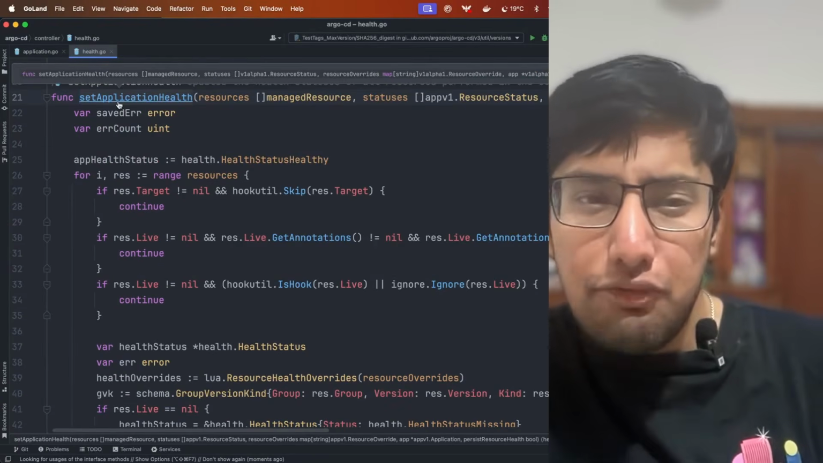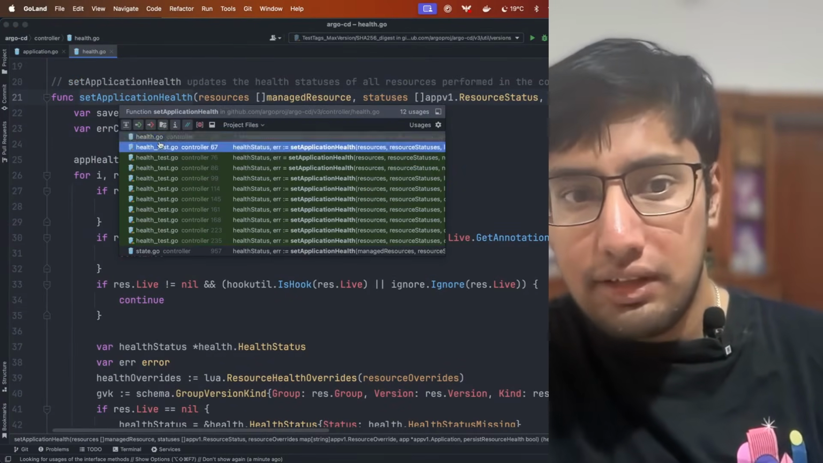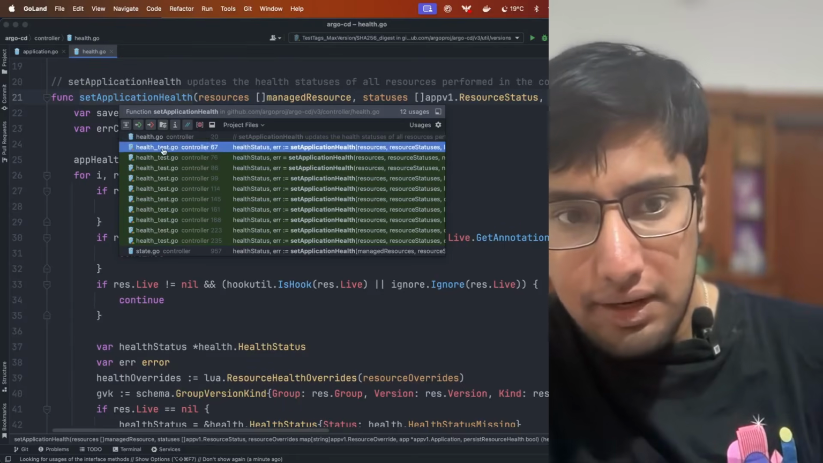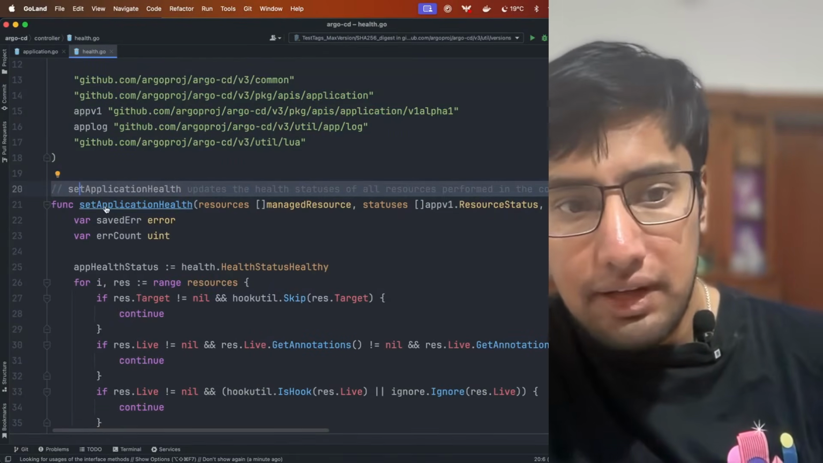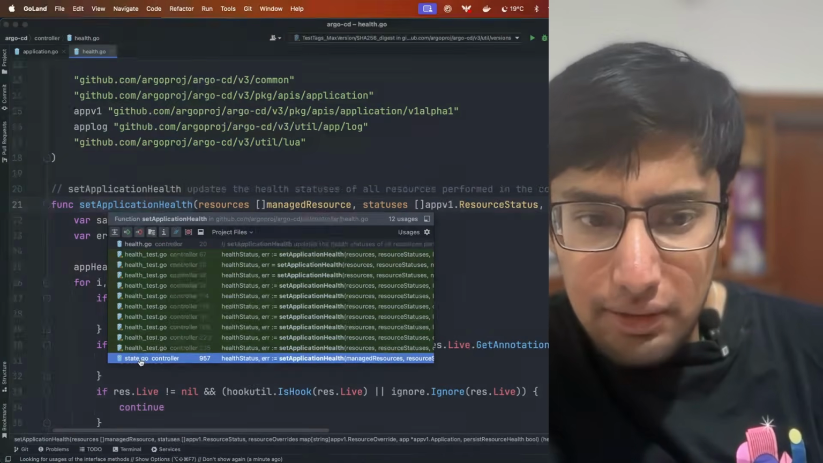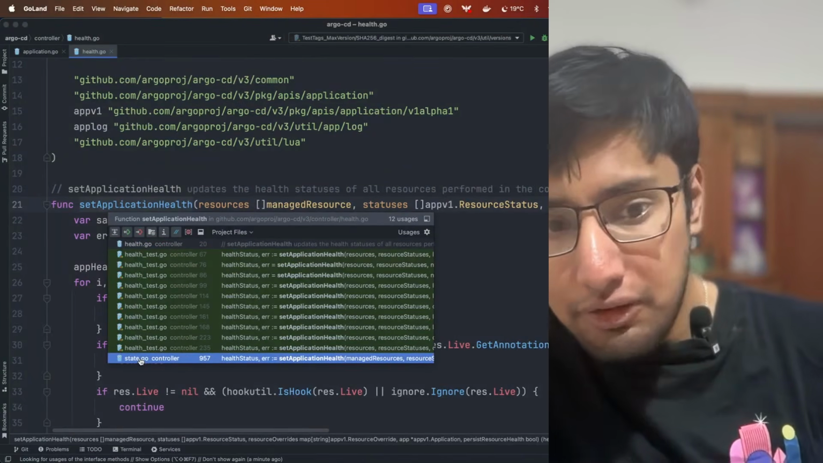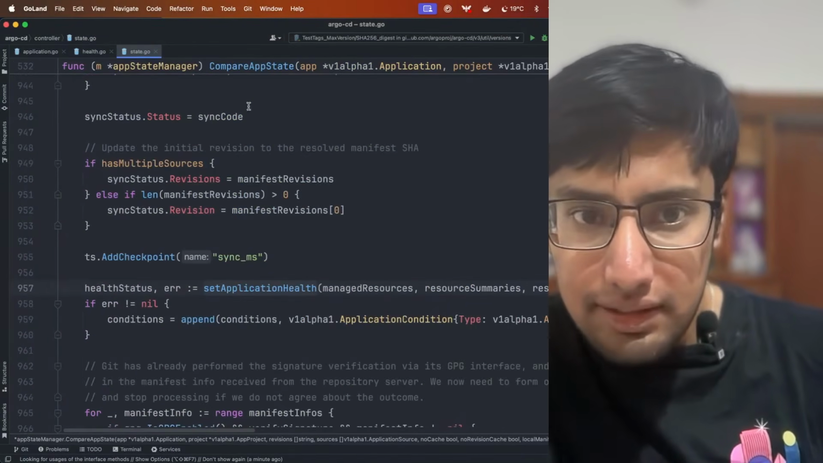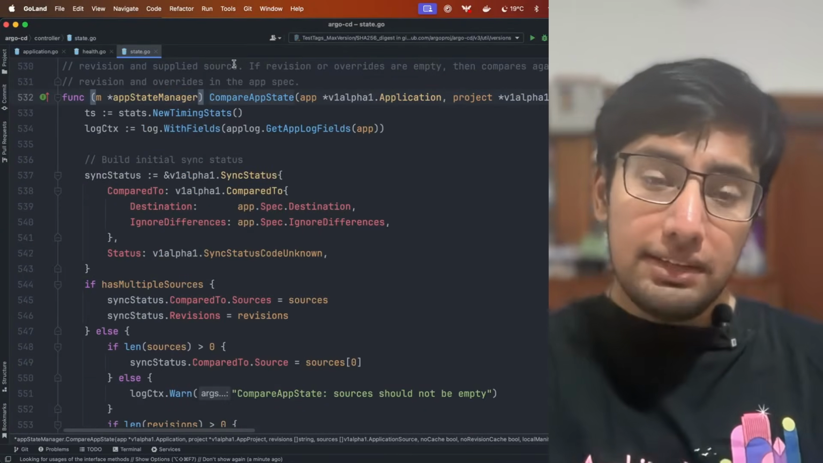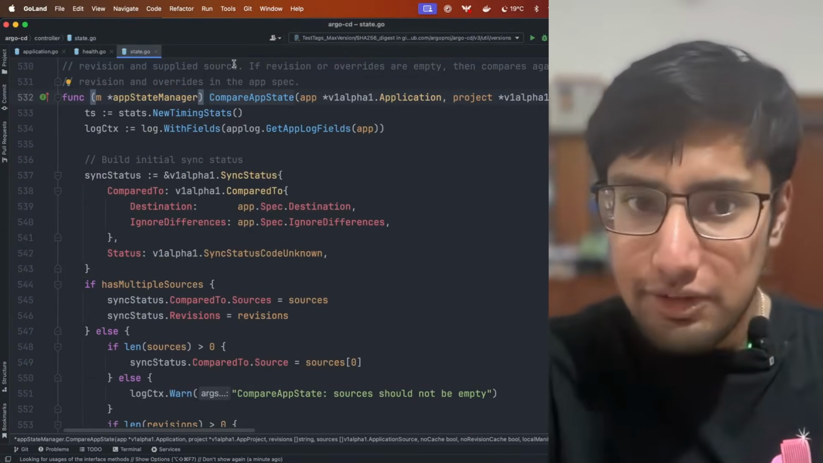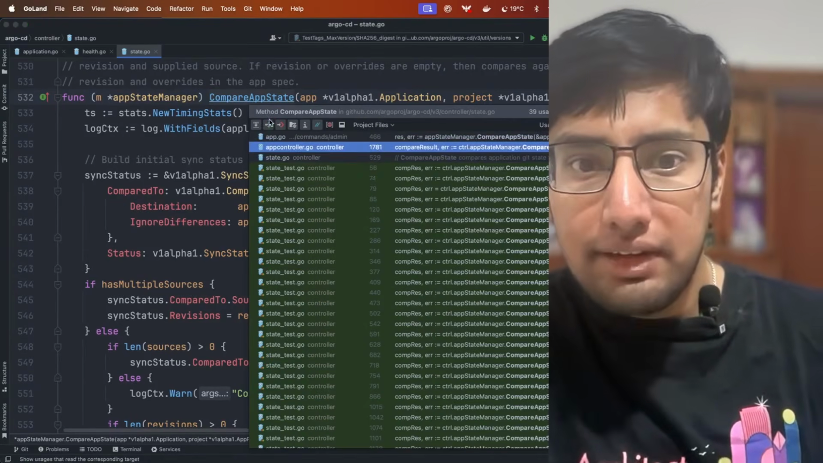So now you try to see which function is calling this function. You'll go through it and you see, okay, this is the line, but this is a comment, so it's of no use to us. Then you see state.go is the file that is calling this function. You see this function is getting called in compare app. It means compare app state would have been called before that function. Now see where compare app is getting called.